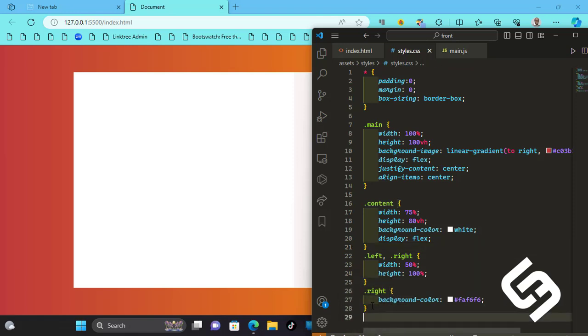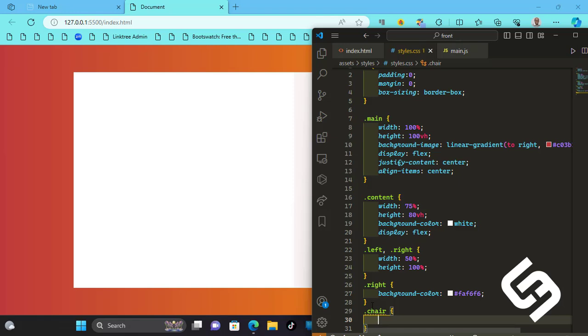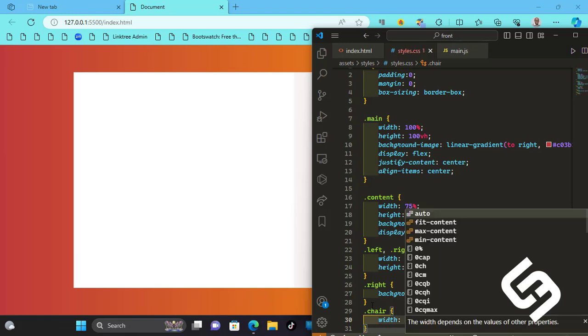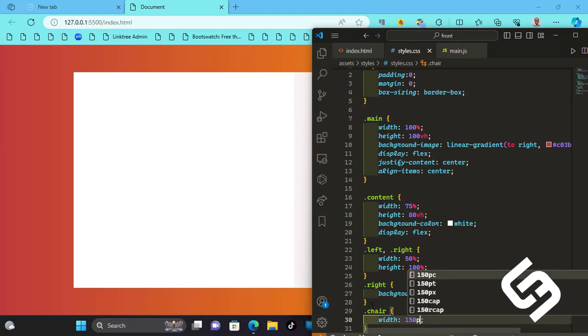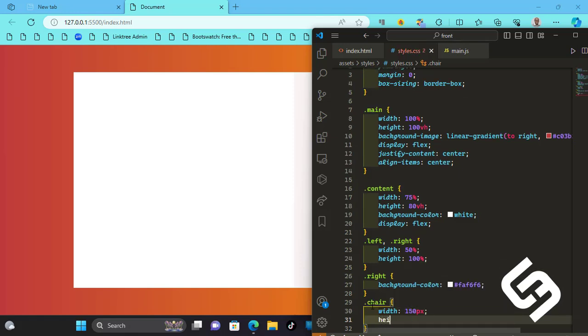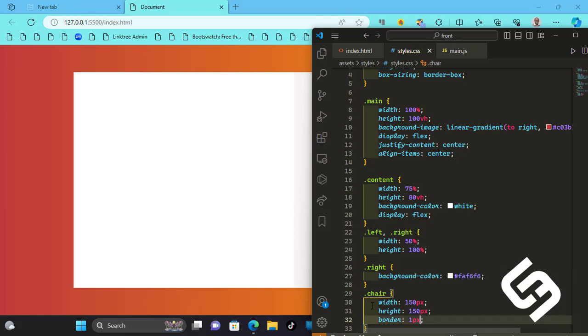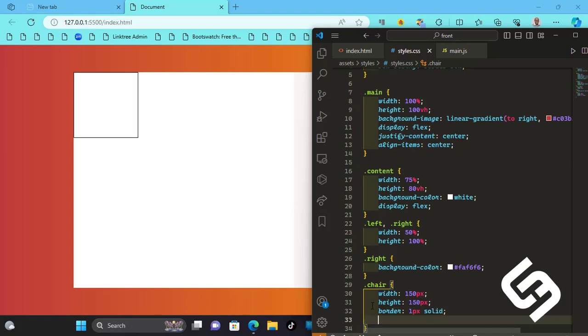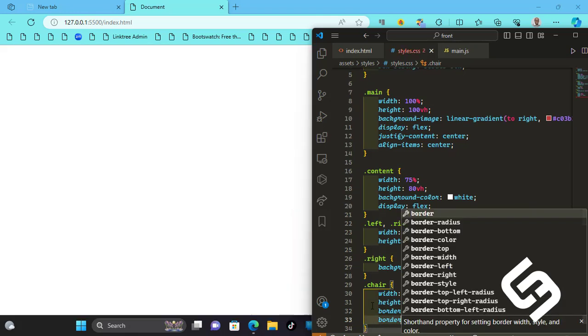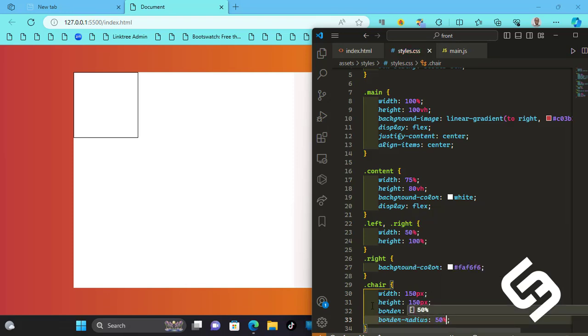So I'm going to get dot chair. Okay, the first thing is I want it to be a width. I want the width to be around 150 px, and I want the height to be 150 px. I want it to have a border 1 px solid and inherit black by default. I like that. Then I want the border radius to about 50%. Okay, so that's it, and that's all I want.